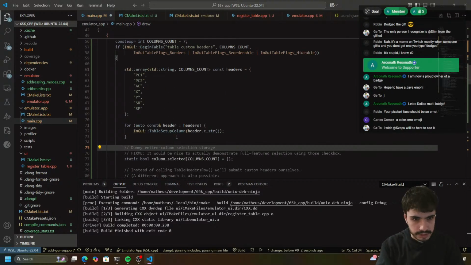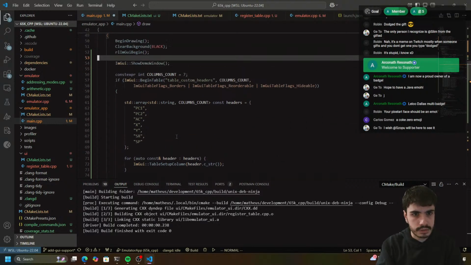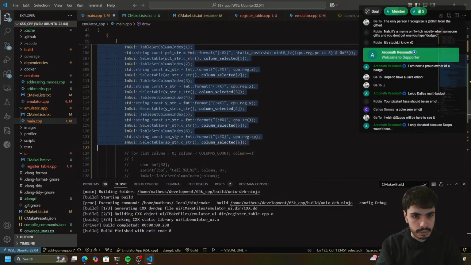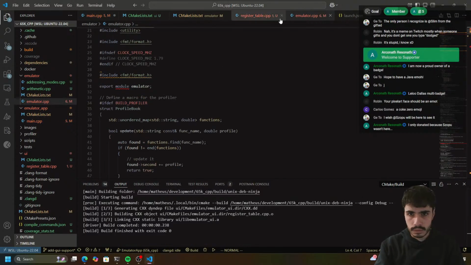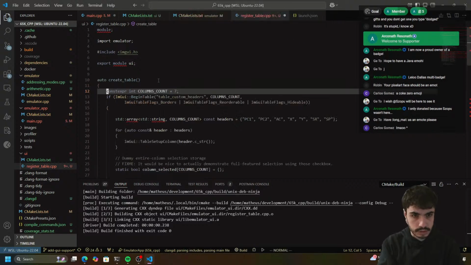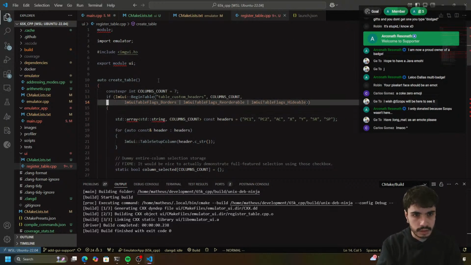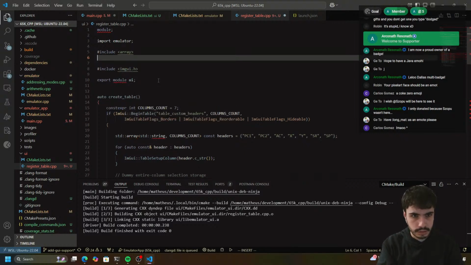Table, ooh, we missed something. We missed this. Oh, we missed that as well. Wait, there's quite a few things we're missing. This is what I want. Register table will take everything here. Going to format real quick. Right, what do we need? We need to include array here. We need to include string as well.